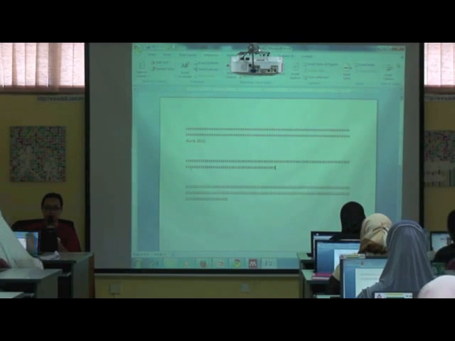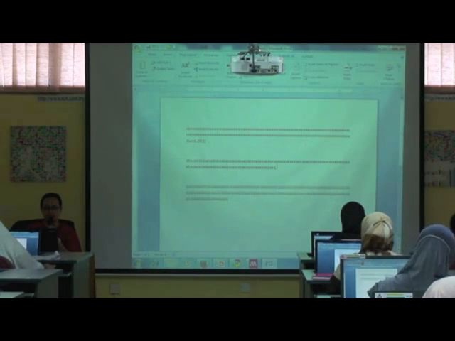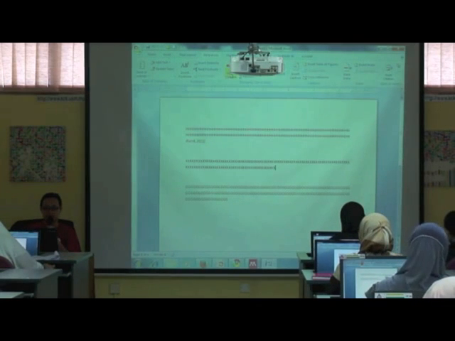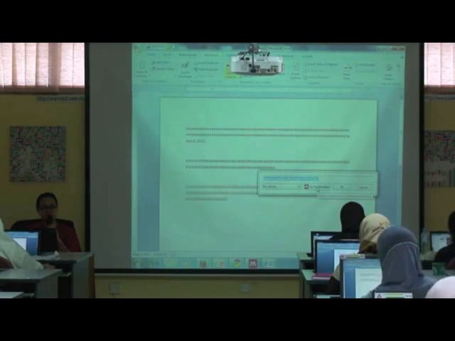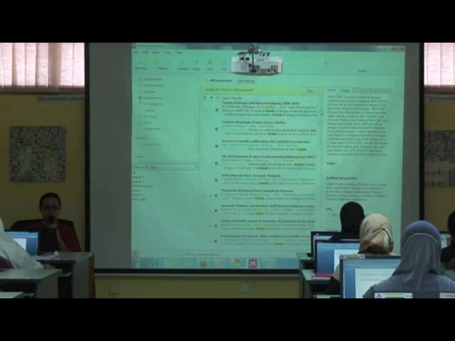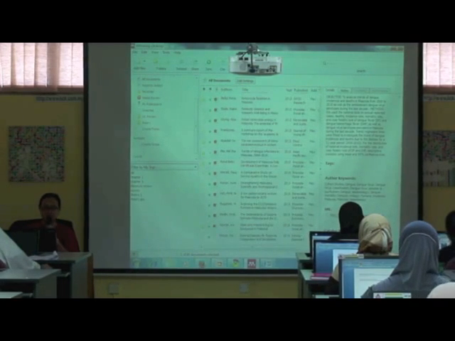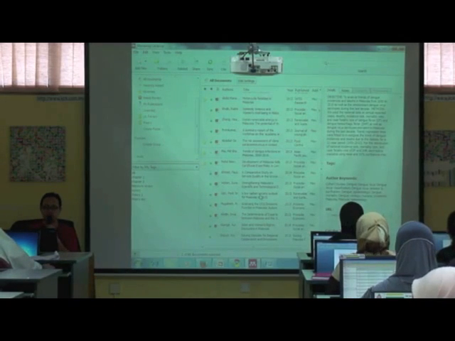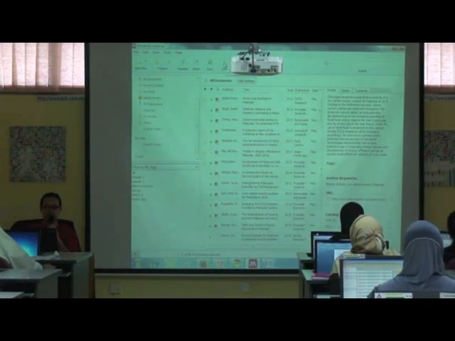From here, actually you can do 2 ways. If you have in your own mind specific author or title, just click on it. For example, I have in my mind I want to cite this article related to open access. So just type open access. This is the article that I want to cite. So I just click on it. I click OK. Now you see here, already appeared in-text citation.